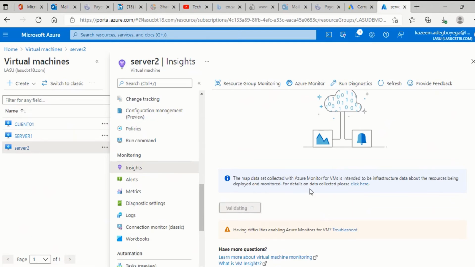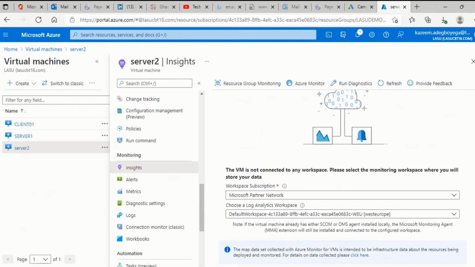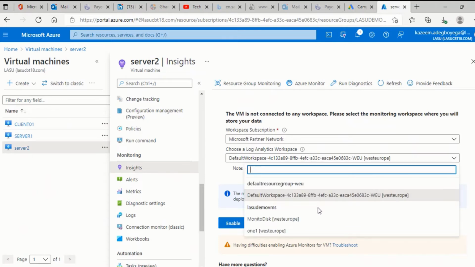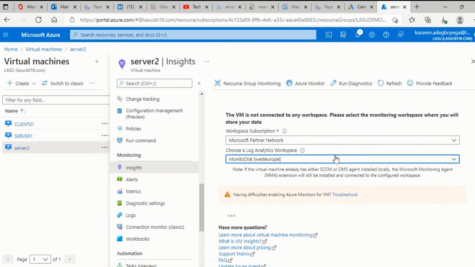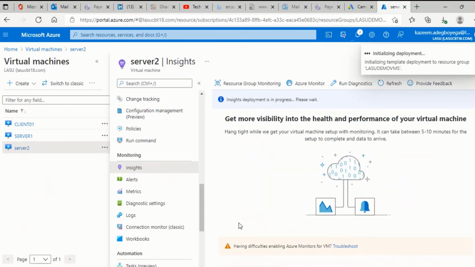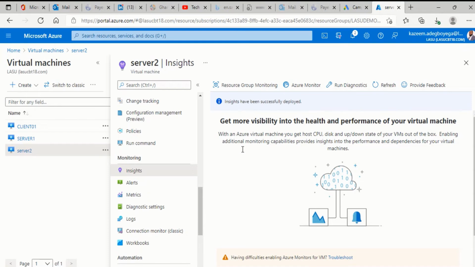As you can see here as well, it brings us to the same place where I'm going to click on enable. Once I click on the enable button, it's going to prompt me to create a workspace or to use an already existing workspace. So how about I go ahead and use this particular workspace here, and I can enable monitoring for this VM. It's going to take a little bit of time to set up monitoring for this particular VM. So these are the two ways of turning on monitoring for an Azure resource, and in this case, I've done it for a virtual machine.